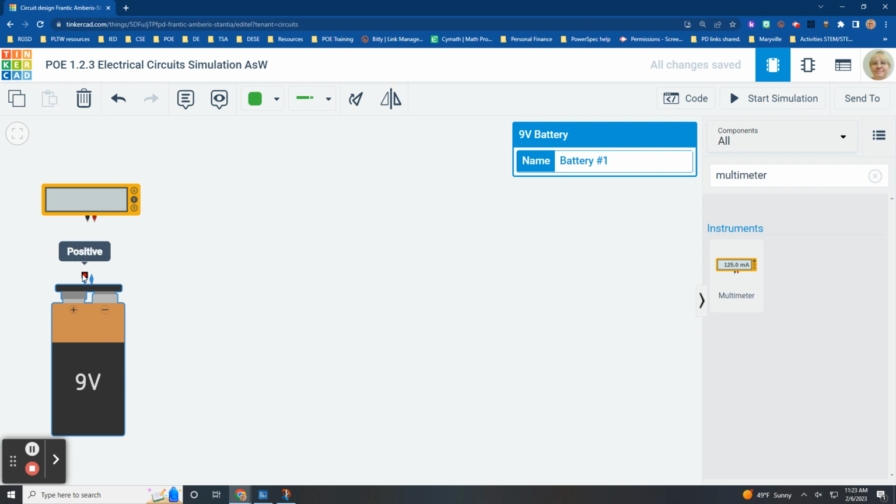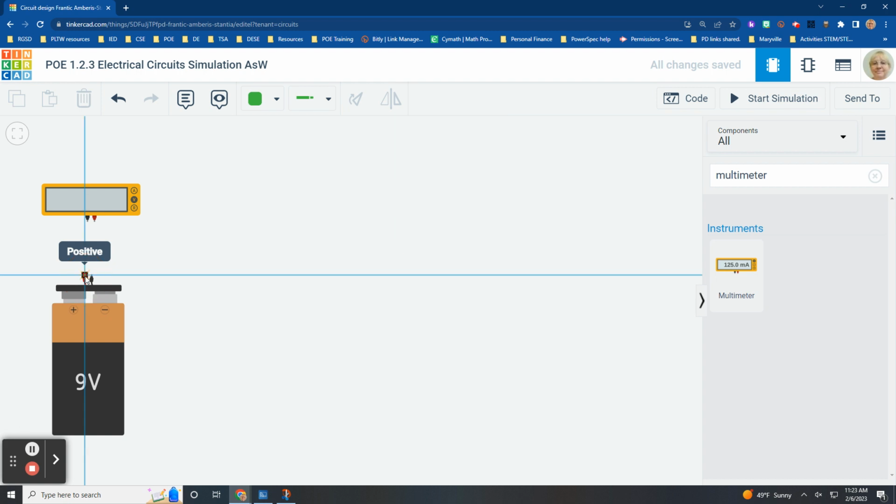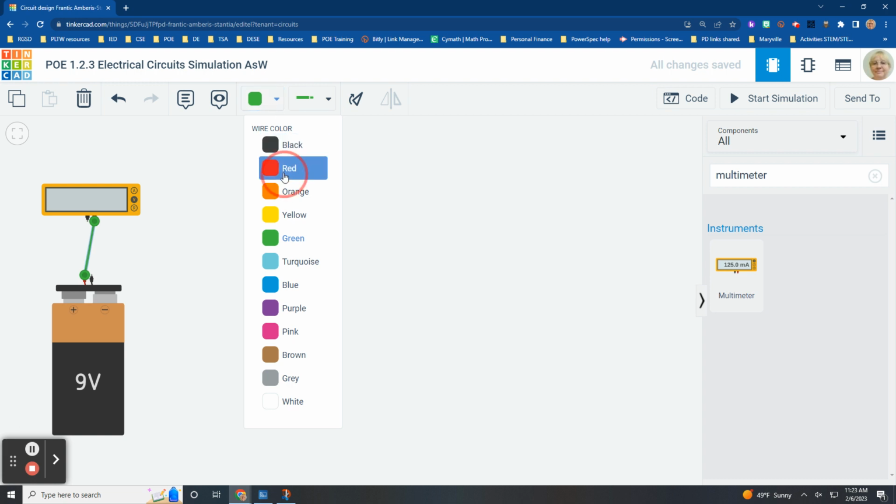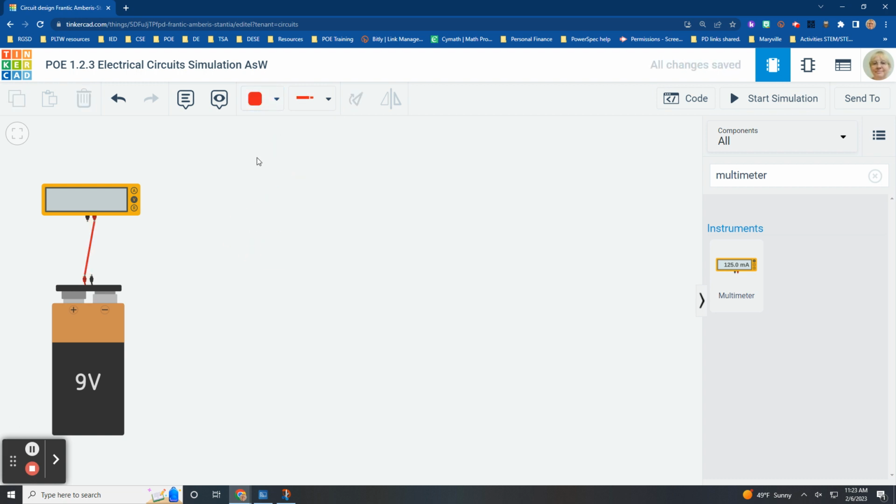So we want to draw from positive to positive. So where are our positives? What color are our positives? Red. Very good. Thank you. Okay. So we're going to take right here. Now that's a green line. How do we change our green line? Right here. Got it? Okay.